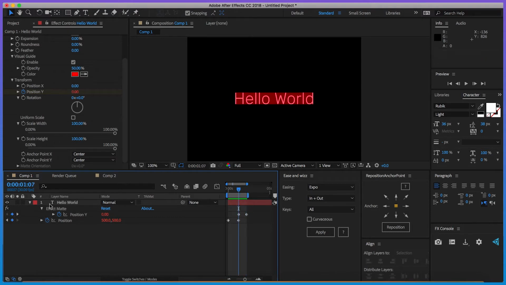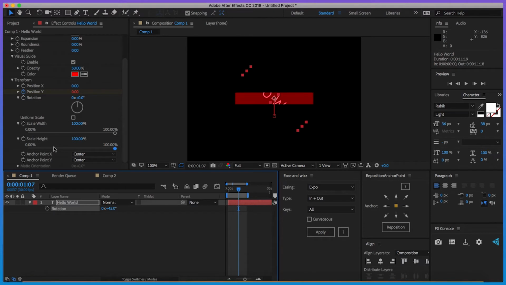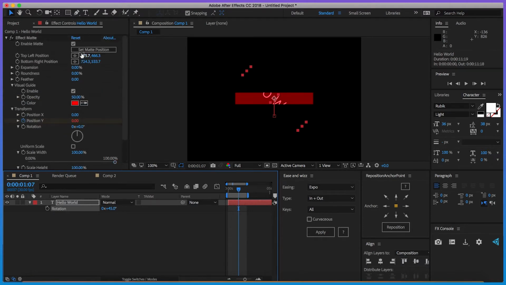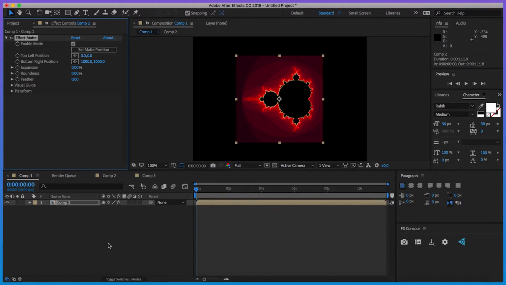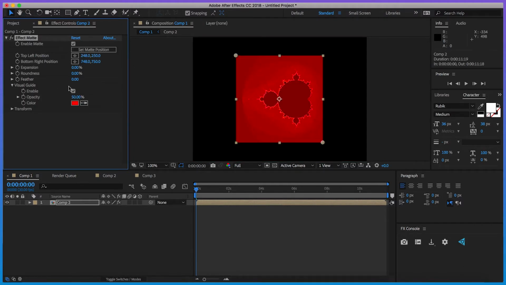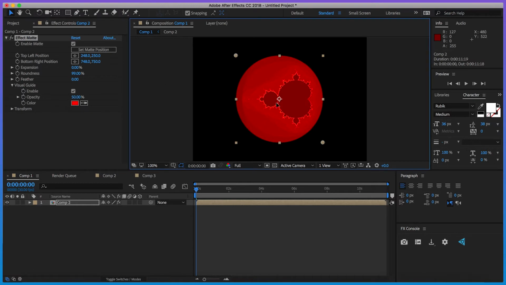And another cool feature that we have is if your text is rotated, say let's say 45 degrees, and you set the matte, it will snap to the rotated or oriented version. And the last cool feature that we have is it works on pre-comps. So we'll just turn on the visual guide and set the matte position, and we can make it round. And there we go, it works on pre-comps.